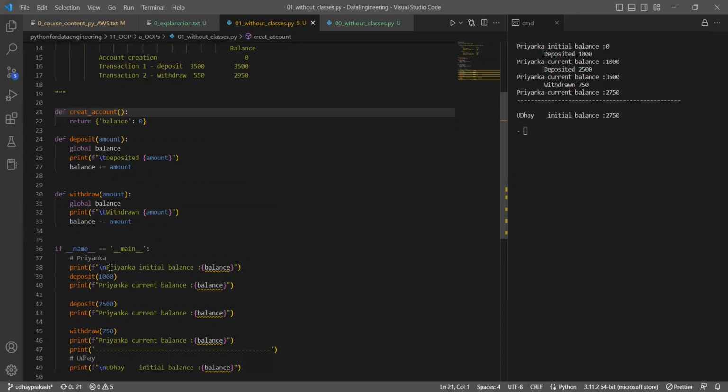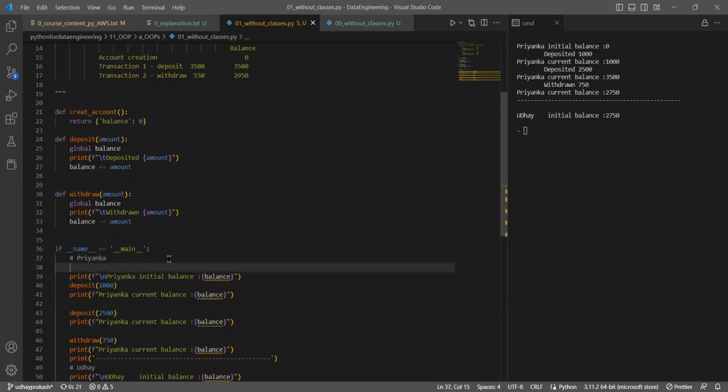Now what happens whenever you want to create an account? We need to refer to it like this. Say Priyanka is a person for whom I need to create an account. So I should say initially that Priyanka is equal to create account. If I do create account, it will create the account. So initially the balance will be 0.